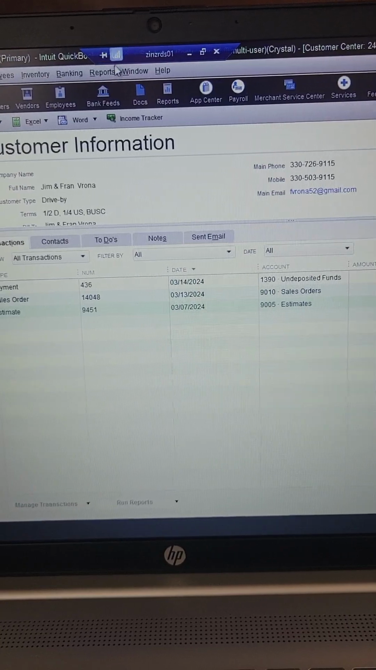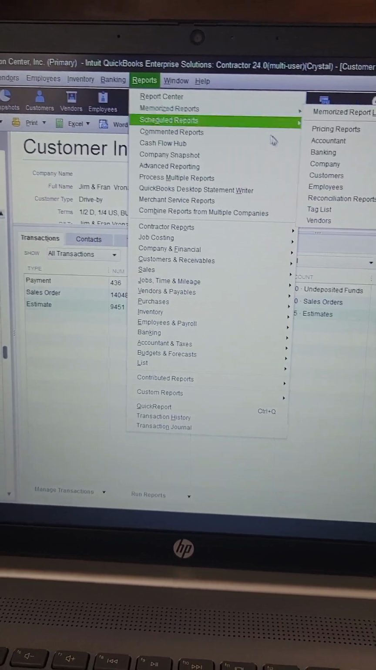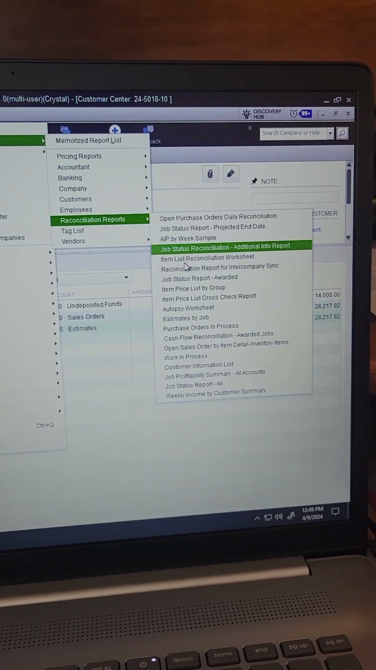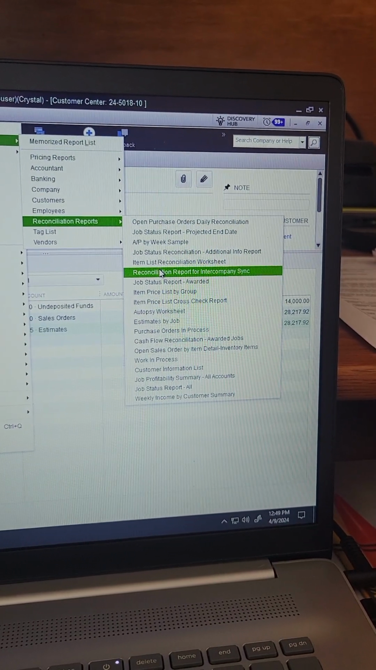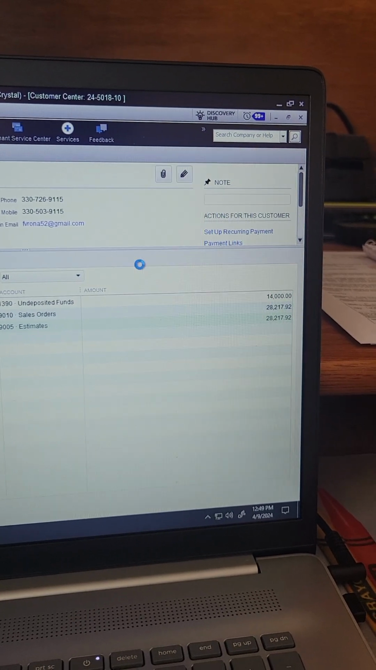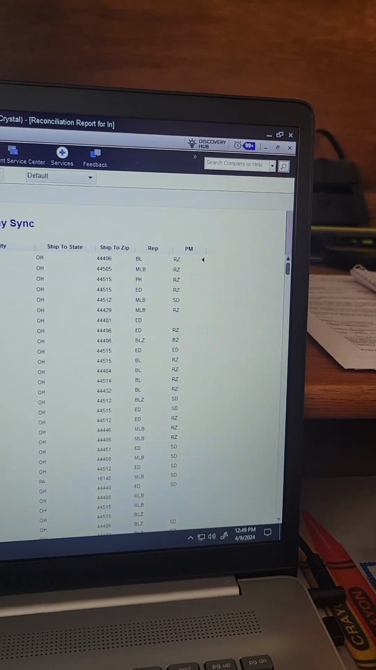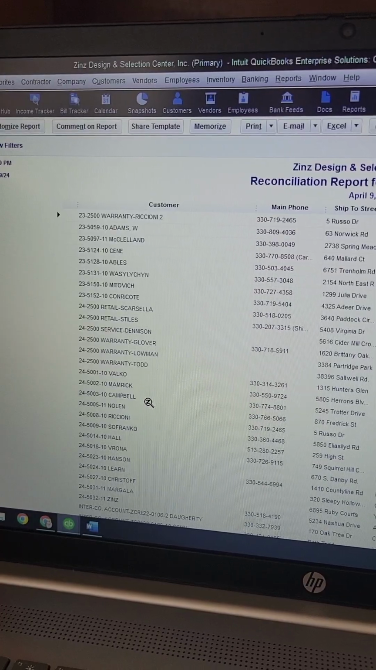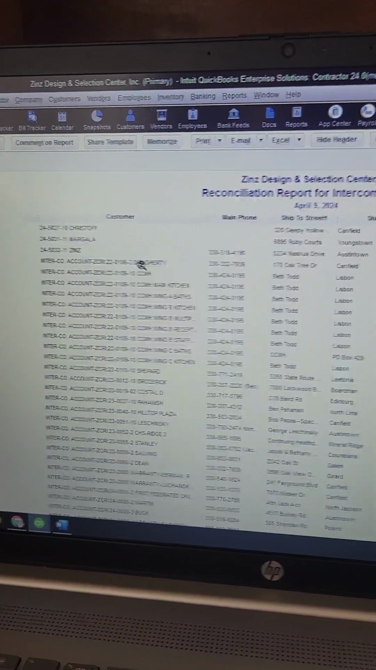Like I said, it's memorized. So up in these reports, go to memorized reports, reconciliation, and then reconciliation report for intercompany sync. And this is going to pull up a report of all customers in the design center that have an awarded status. So you can see these are all regular customer job setups that are awarded. And these down here are intercompany jobs.